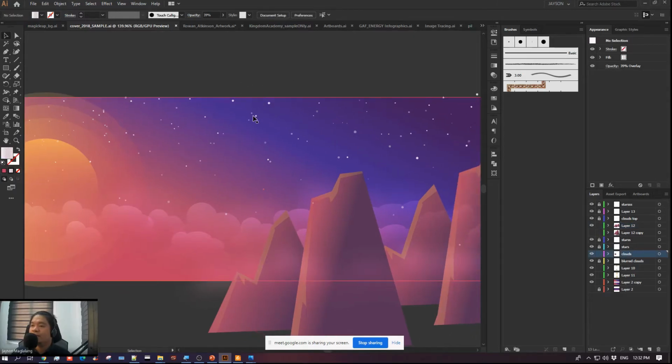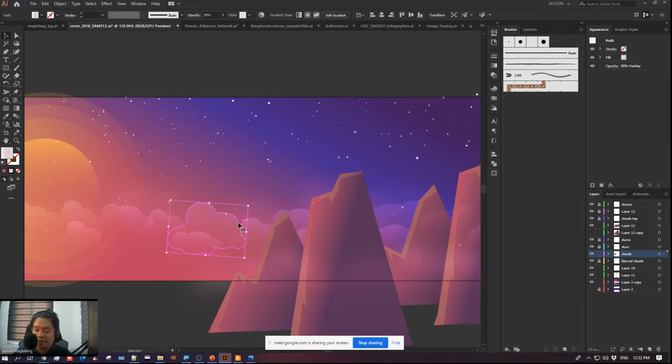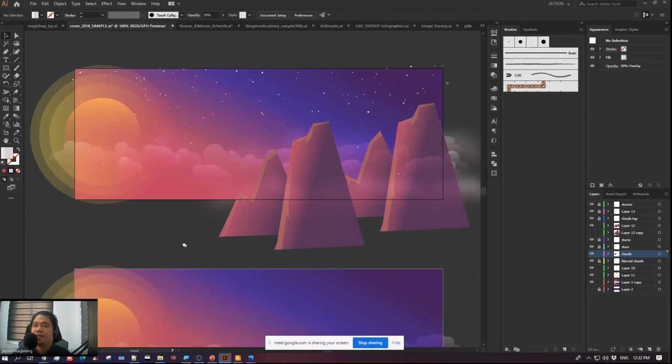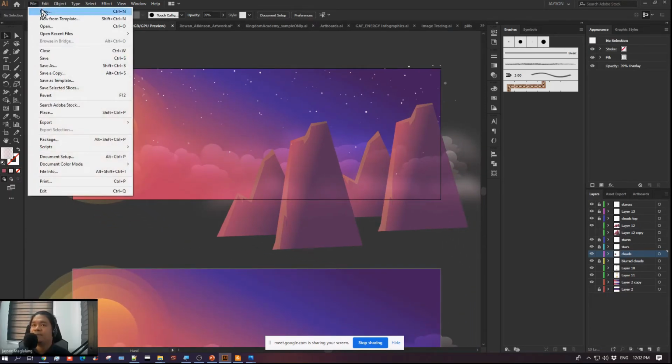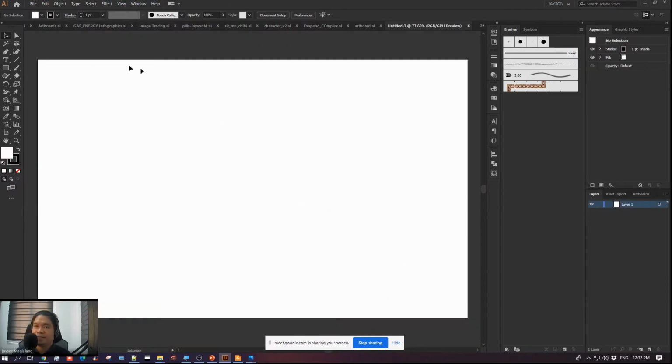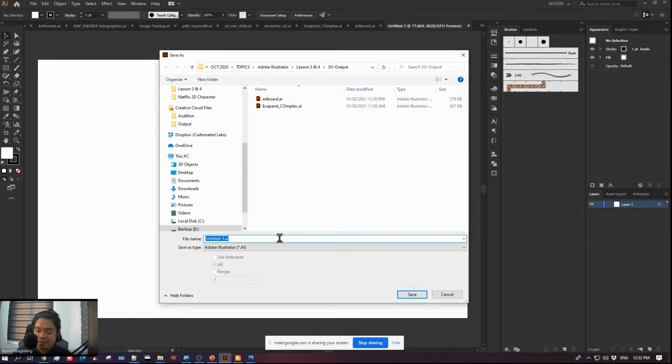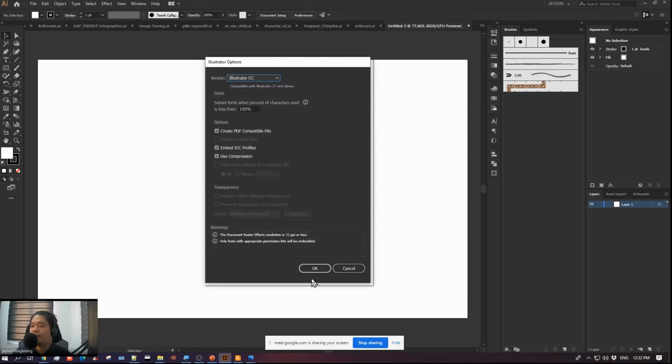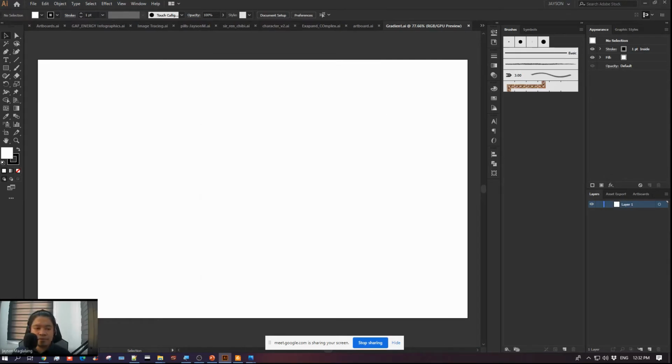So maybe what I can do here is siguro kunin natin yung mga clouds. Create tayo ng new file. Let's say create ako ng new file. Tapos let me save this as gradient. Okay. So nasave ko na siya as gradient now.